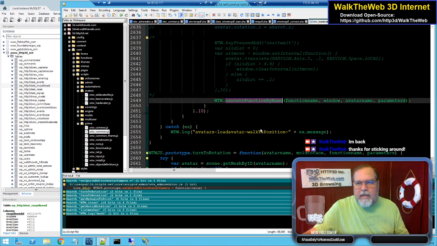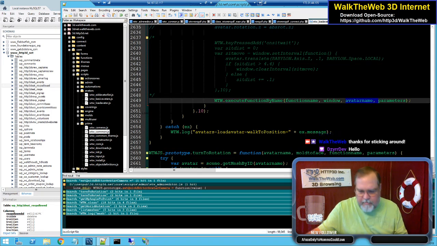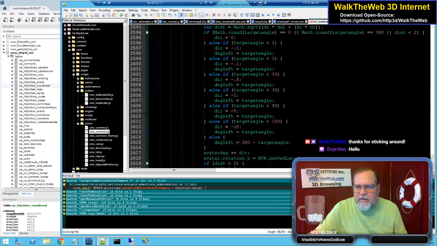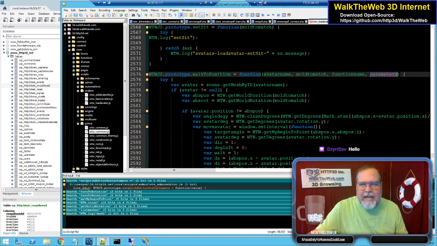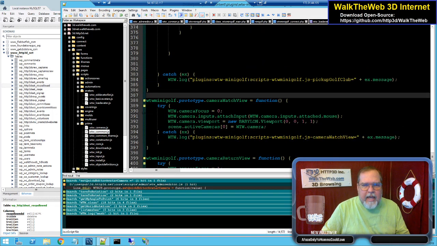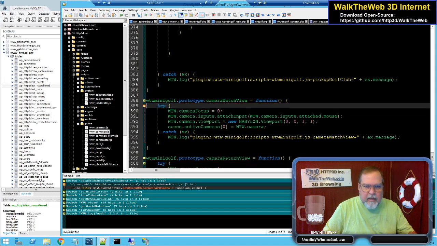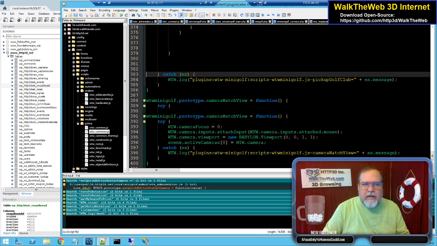Okay, and here we go again. So I'm kicking off a function and I'm telling it what to run, but what I need to do is pass the parameters that go with it. We have a function name and parameters, and we're doing this walk to position. So I'm going to create a median function right here, and we'll call it something, I don't know what.